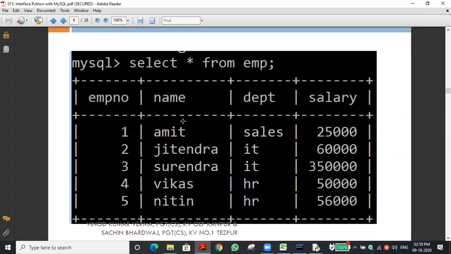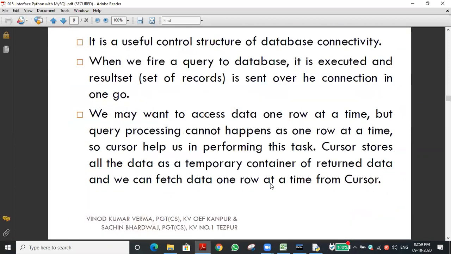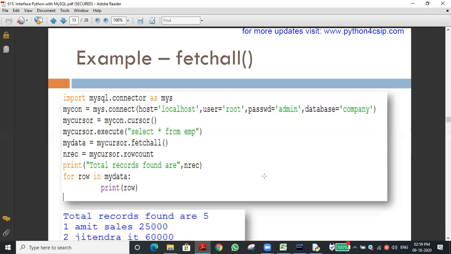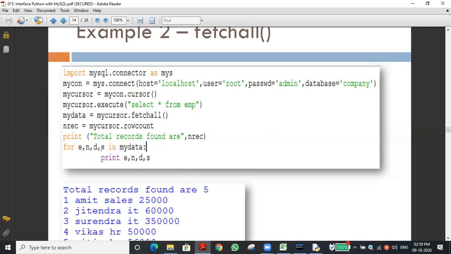First I will show. See in this table EMP, how many fields are there? Four fields: employee number, name, department, salary. For that only we declared four variables. That is tuple unpacking. This concept you studied in chapter 2, even in the 11th standard. We studied unpacking the tuple, no? So we are unpacking it. So my data will receive everything in the form of tuple.